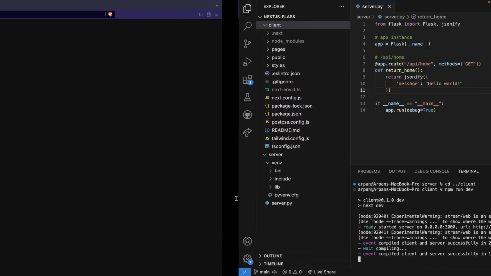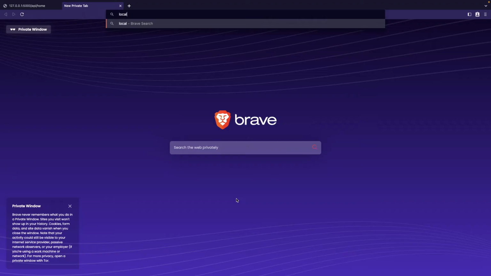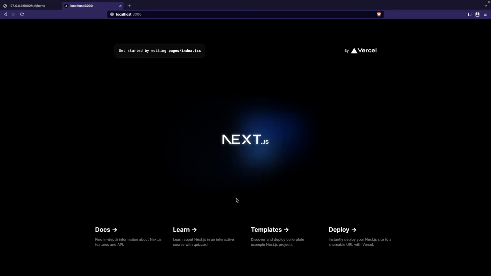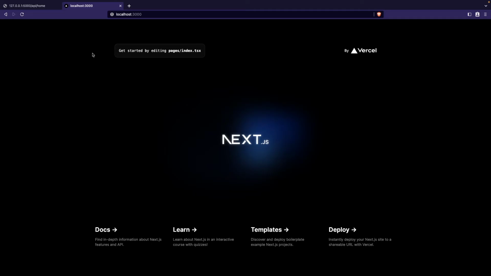So what we're going to do is go here and type in localhost 3000 to access our front end and what it currently looks like. And for right now, all we're going to do is just get rid of all of this boilerplate code that Next.js provides us with so that we can start setting up our page to display this message right here.